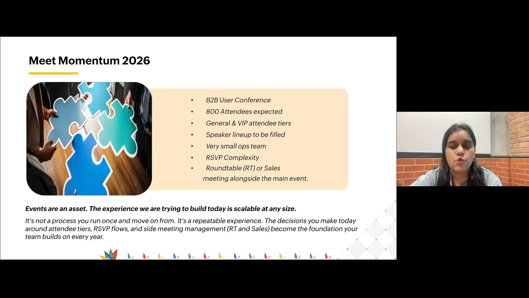We also need to onboard speakers, manage attendee RSVPs, and coordinate check-ins on the event day. But there's another layer of complexity. Some attendees will also be invited to exclusive roundtable discussions or one-on-one sales meetings alongside the main conference. Those sessions have limited seats. So all of this is being managed by a small operations team.